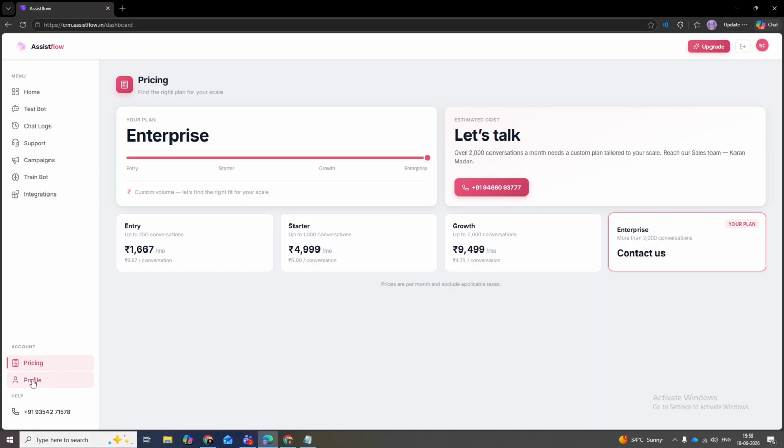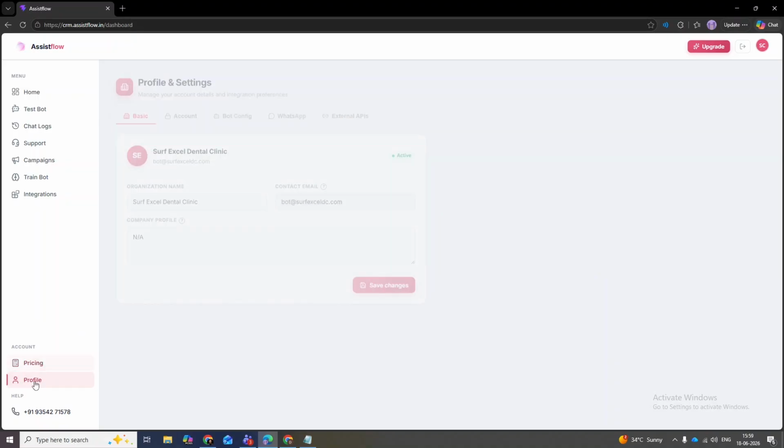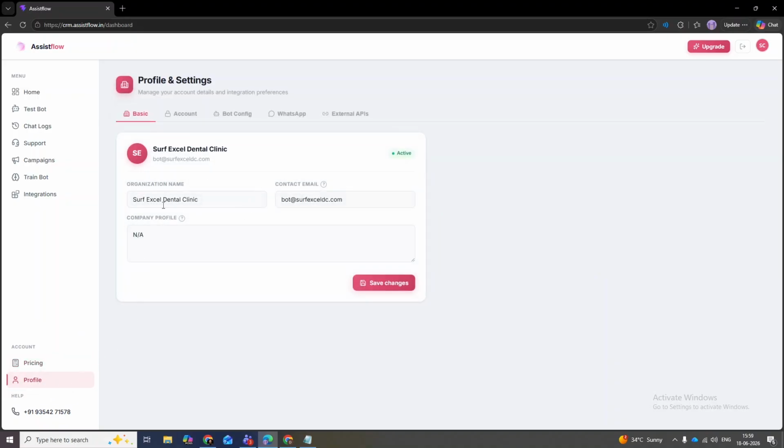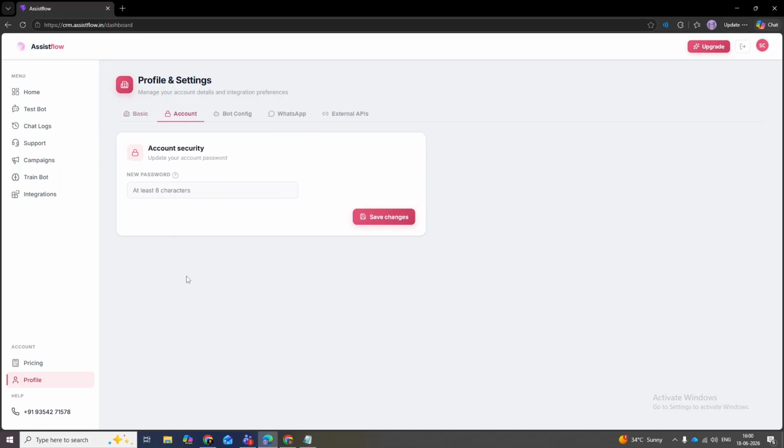One last thing, I'll take you to the profile section as well. These are very basic details. If let's say you want people to know your organization by Surf Excel Clinic, you can change that. You can write more about your company over here, give it more data. Contact email, if any time somebody asks for a contact information or email address, you can have it here. Contact email is the email you use to create the bot. Which email ID you use to create the bot, that is over there.